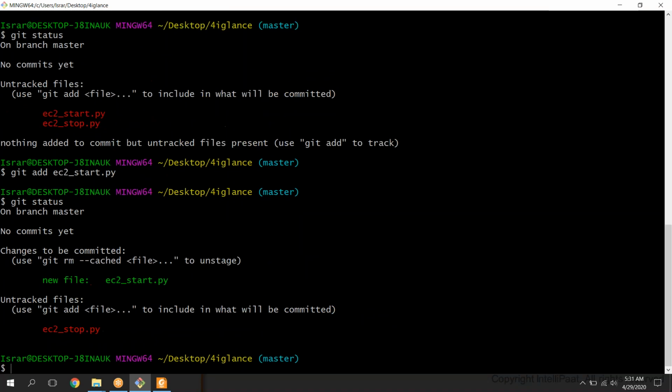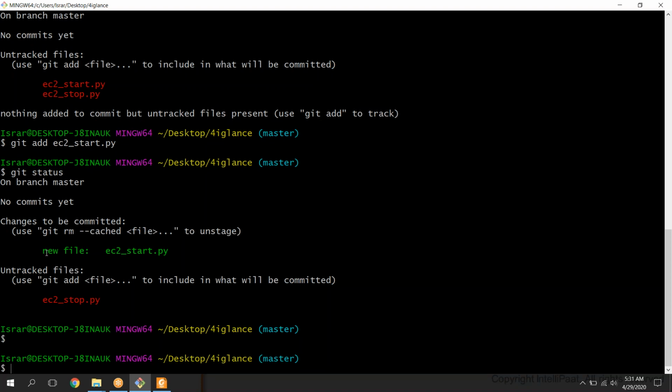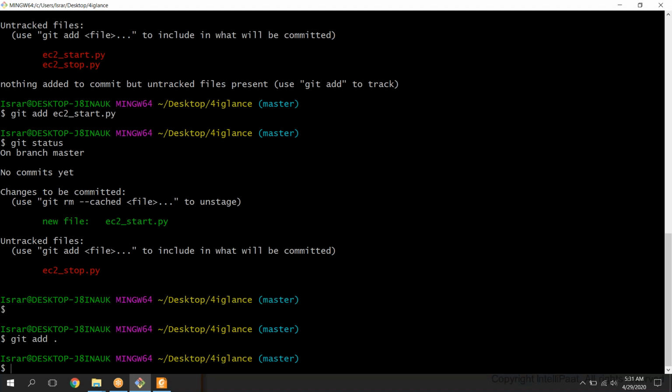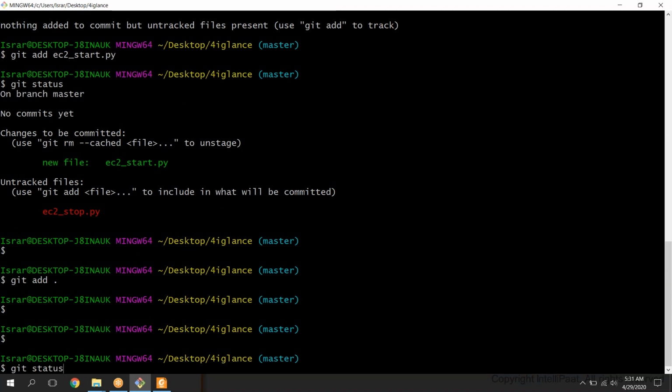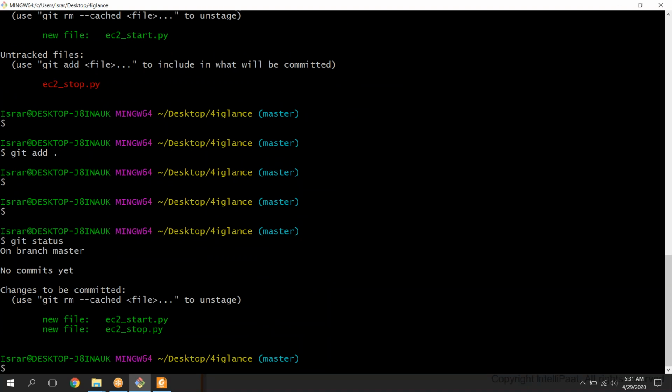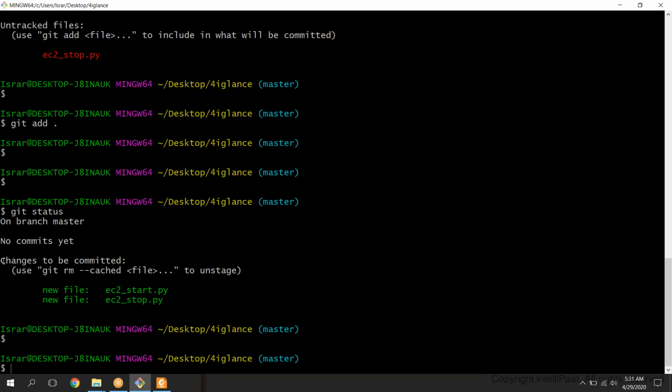If I say git status now, you will see we have a new file available right here, and it says we have untracked file ec2_stop.py. If you wanted to add everything in the current directory, you can say git add dot. Now I will add both of them. Okay, so now you have added these, and you can see changes to be committed. Once you run this command, it goes to the staging area.